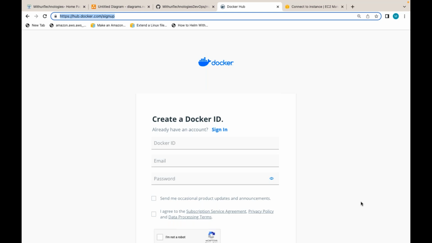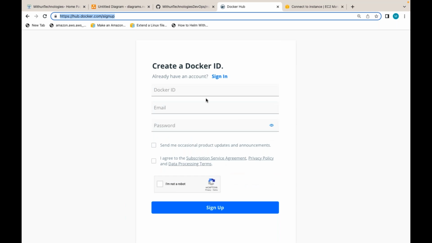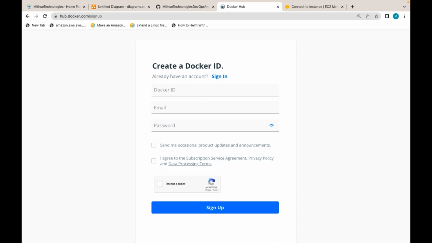Now, you need not provide any debit card or credit card details. They are not going to ask you for any debit card or credit card details. What are the minimal fields it is expecting? Email address, password, and ID. Only 3 fields are expected.